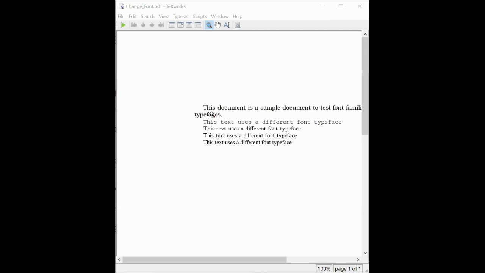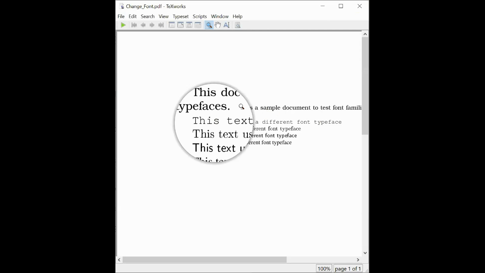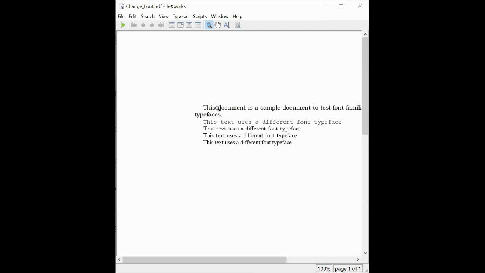So you can see in this document, you have different fonts. This first line, this document is a sample. This line is created using the font TG Bonum. And as you have selected different fonts, 4 different fonts we have selected, that is font family qcr, cmr, cmss, and ptm. So this will render your text in different fonts. This is the way you can change fonts in a document.